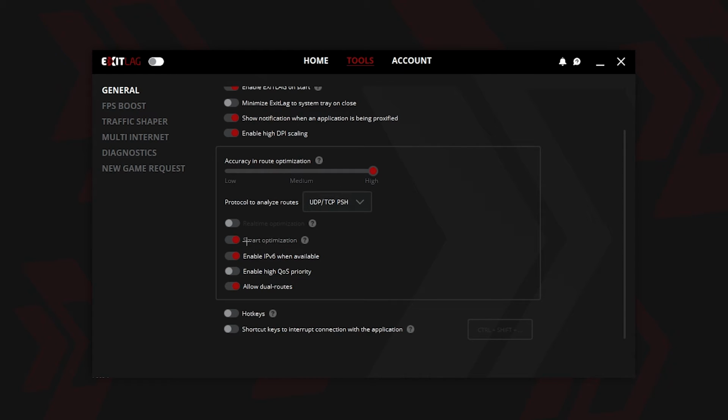And then smart optimization, enable IPv6 and allow dual routes. Just disable this one. And this, for the new update, real-time optimization is grayed out because I really don't know, but it doesn't really matter.